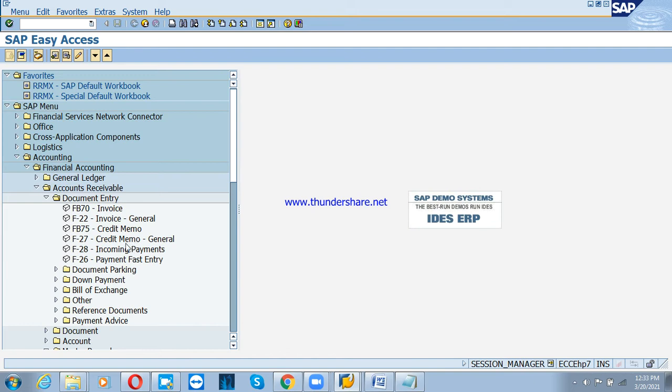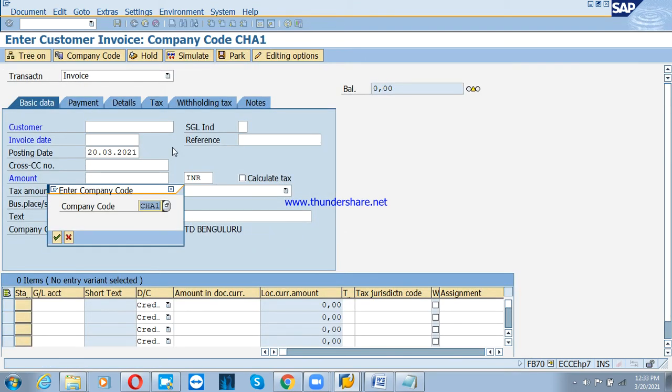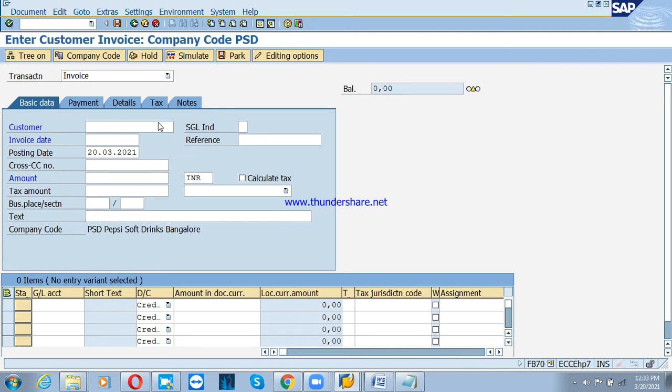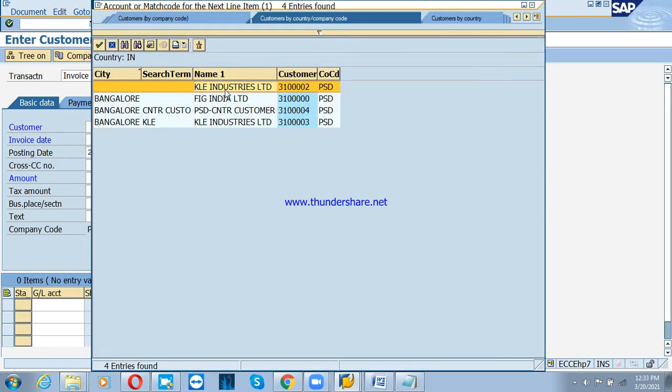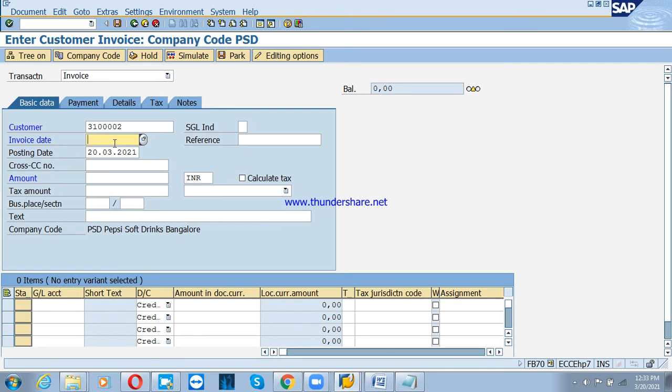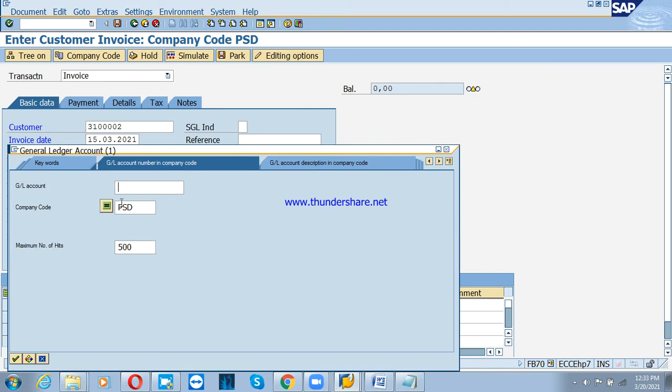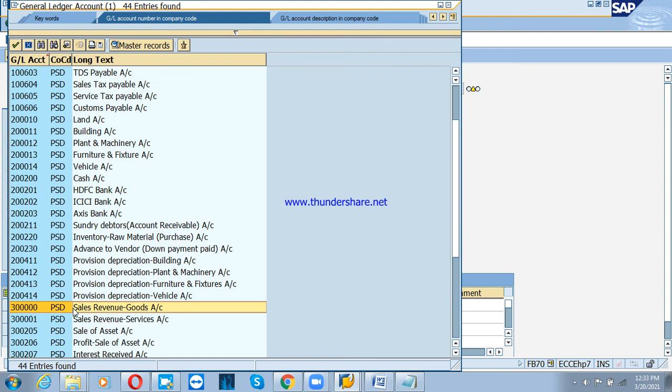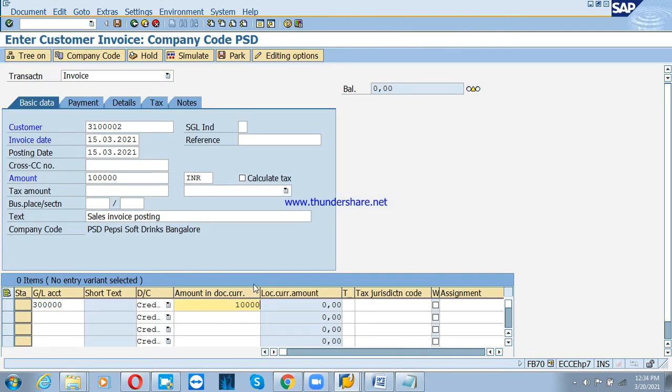Okay, for posting the invoices or sales invoice, go to FB70 or F-22. Okay, I'll go to FB70 and first I can change to PSD, and here I'll mention my customer. Invoice date I'll give 15th of March, and amount 1 lakh, sales invoice posting, and here I'll mention my sales revenue account. If you know, you can type it here, otherwise you can press this button and search. See, this is sales revenue, and here I mention my amount. Then click on go payment.